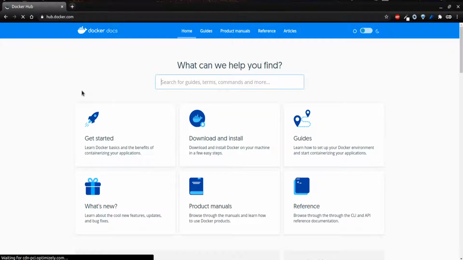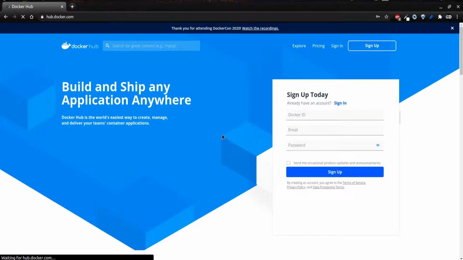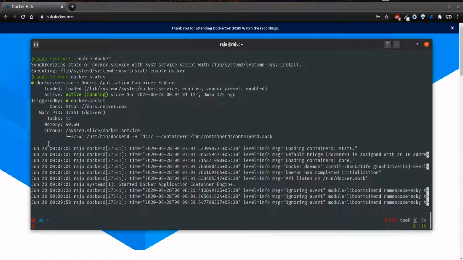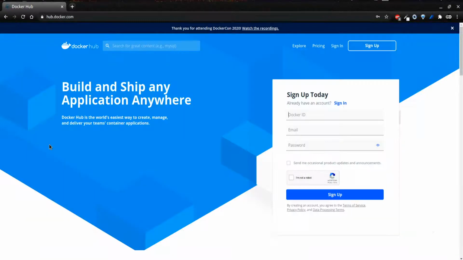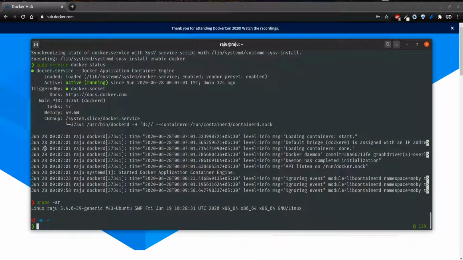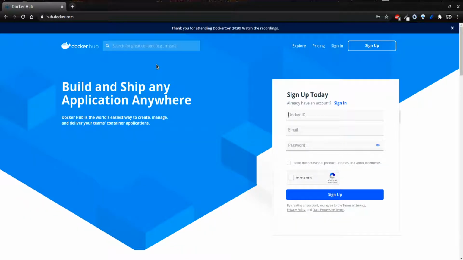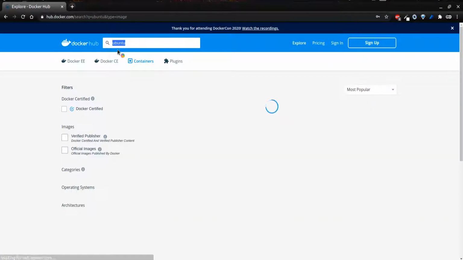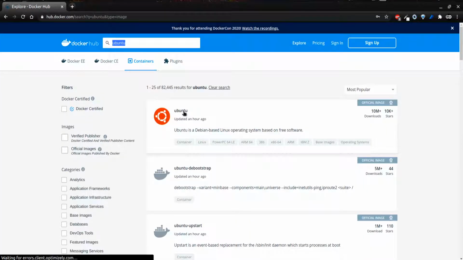Okay, once we are here, like I said, we are running Ubuntu right now, so we'll try to download an Ubuntu image from Docker and see how it works. If I search for an image called Ubuntu, you can see here we have it, and it's an official image, so it is 100% secure. No need to worry about this. And there you can see 10 million plus downloads and 40,000 plus stars.